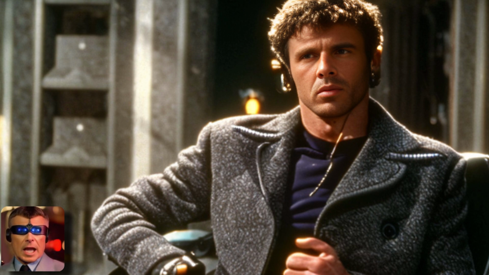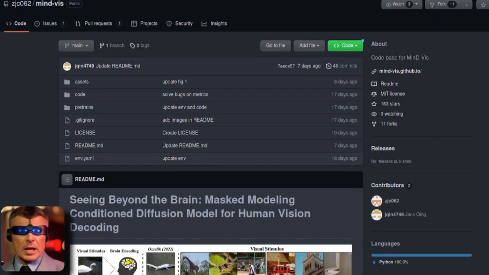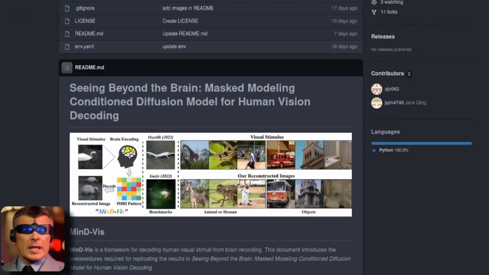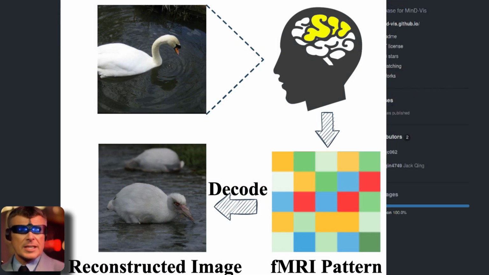But all this is fantasy, isn't it? Well, I think fantasy may be just a little closer than it was before, thanks to this paper, Seeing Beyond the Brain, Master Modeling Conditioned Diffusion Model for Human Vision Decoding. As you can see, they've got the visual stimulus that has a brain encoding, which is then turned into an fMRI pattern and decoded to be a reconstructed image. So what the person's looking at can be reconstructed.